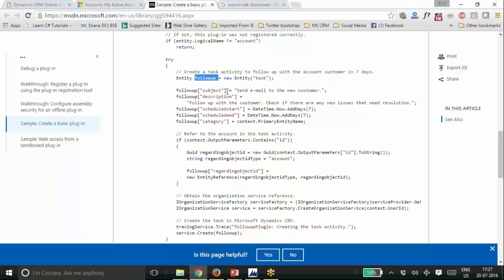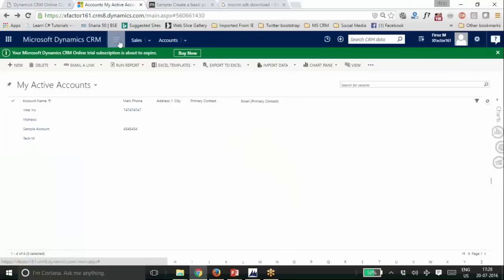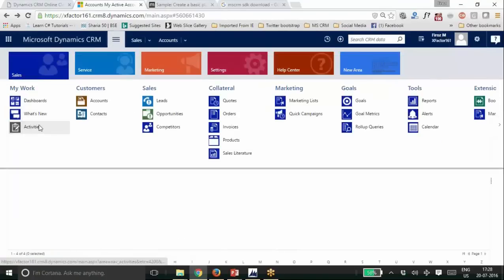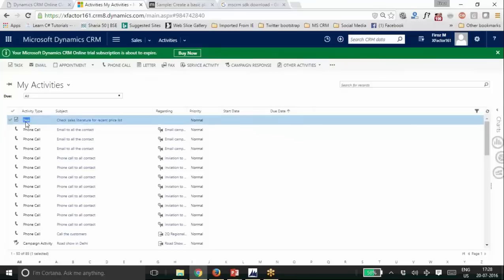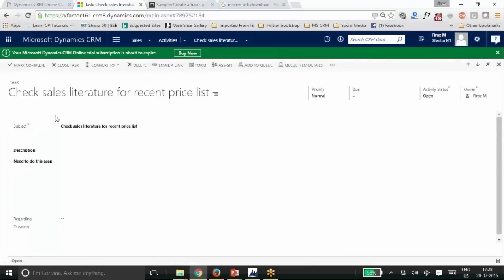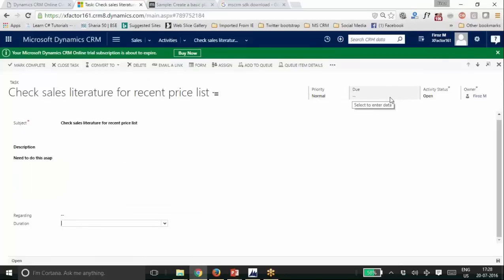Then followup of subject. Every entity in Dynamics CRM is nothing but a class. So when you create an object of that entity, it will have all the fields of that entity. So followup of subject, I will show you that part. If you open up any activity, for example, let's open this one. Yeah, here we have a subject. So this is that field. So followup of subject means it will access this field. Followup of description means this. Followup of regarding, followup of duration, followup of priority, followup of due, activity start date, end date, all this information will be here.